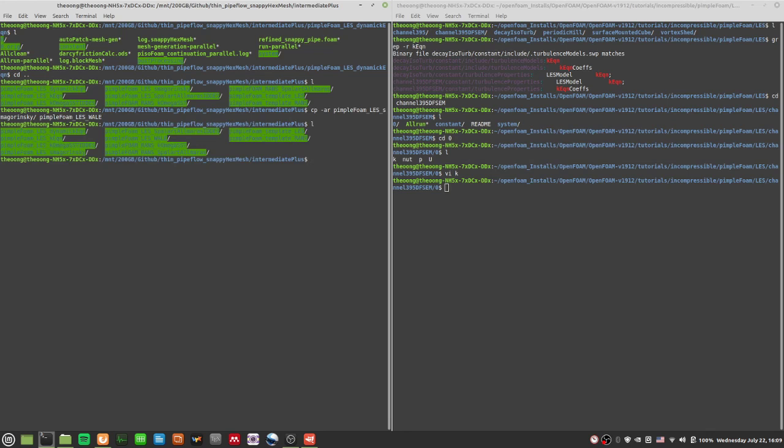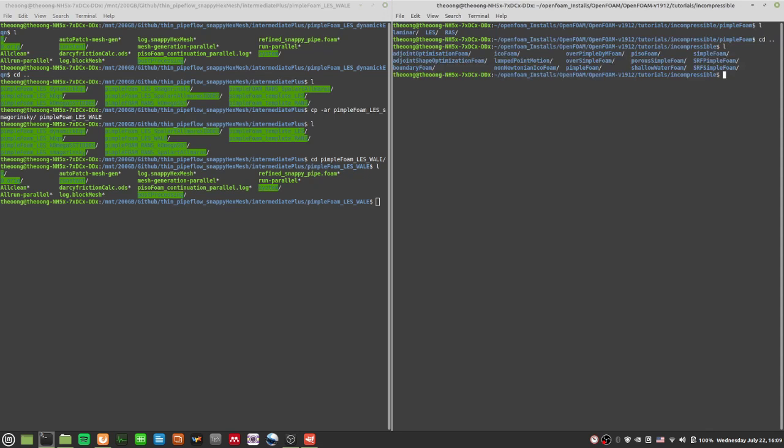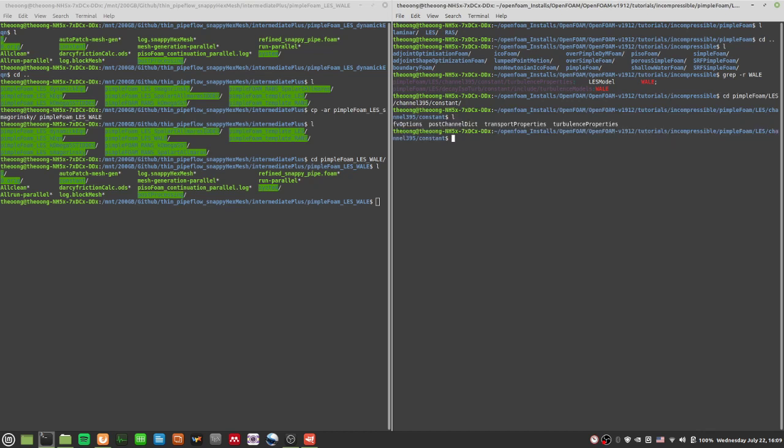All right, let's do the WALE equation. Say pimpleFoam LES WALE. All right, so go 3 levels up and grep -r WALE. Okay, where will we find it? We will find it in this channel 395, and of course the decay isotropic turbulence. That's one of the places you'll find it. Okay, so I'm going to cd to this.